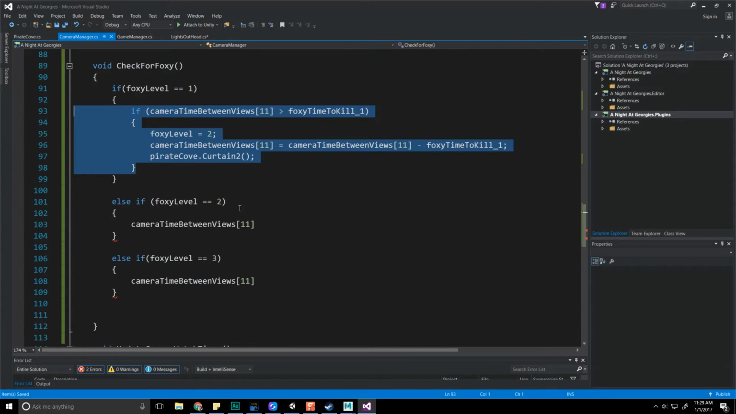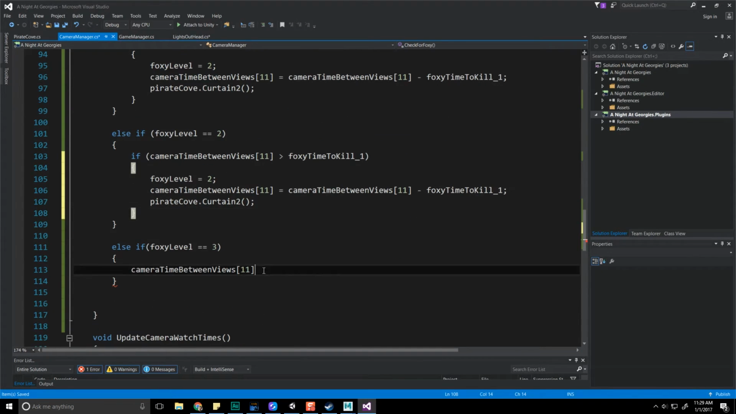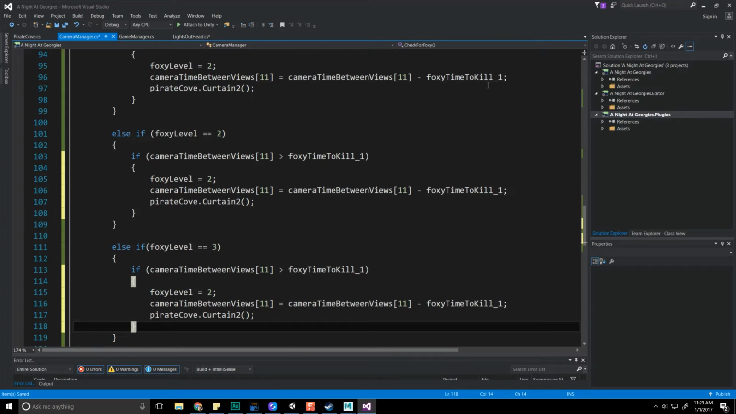So I'm going to copy all this code. We might as well just paste it right there. And there again. And instead of Foxy time to kill 2, it's 2 and 3 here. There we are. And this should be 2 and 3 as well. And the Foxy level should increment with each value.